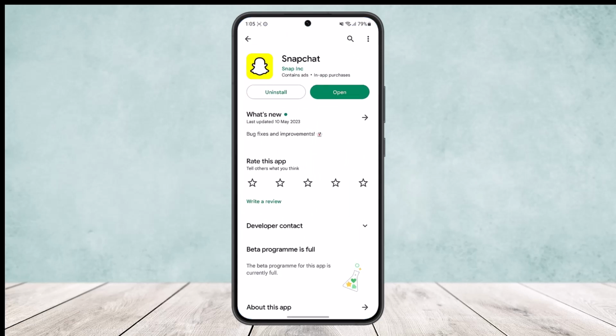However, if you don't get the update, you can just try getting the beta version of the Snapchat app so that you'll get all the updates in advance. Now, depending on the region, you might get the option to get the Snapchat beta version. Now, I'm in a region where I won't get the beta version of Snapchat.